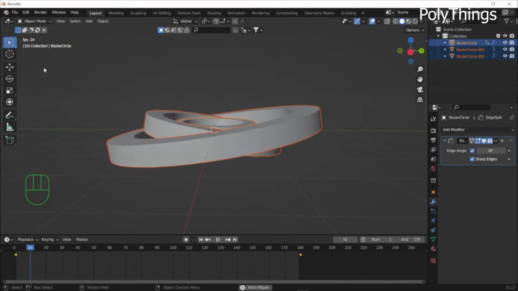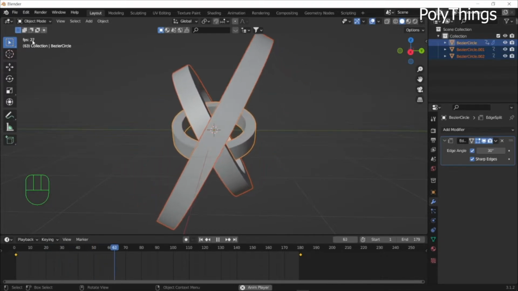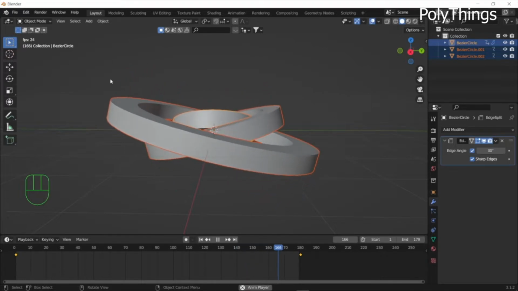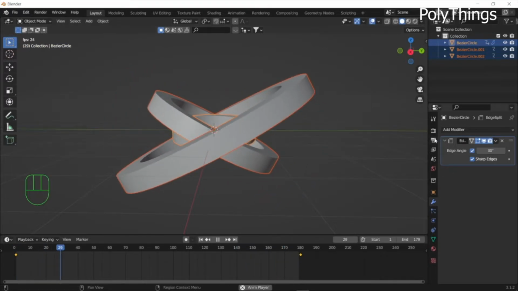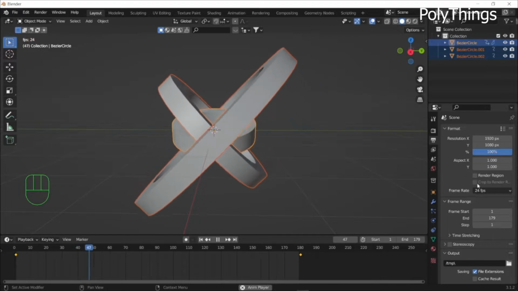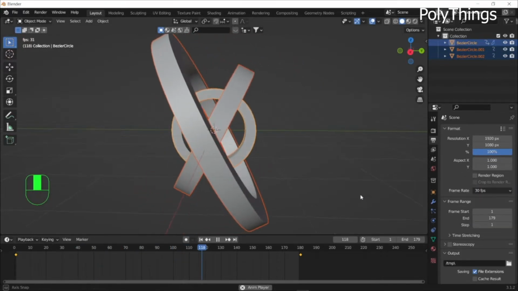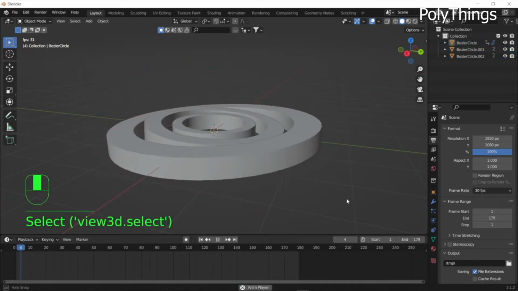Now you can see that our animation is playing at 24 fps and I want this to play at 30 fps. So go to output properties, set the frame rate to 30 fps. So now it will be more smooth.